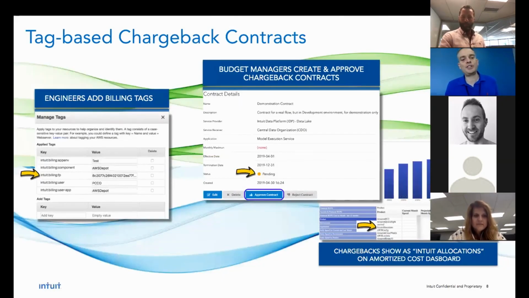Yeah. Okay. So this is tag-based chargebacks. From the very beginning, because we basically pay the entire AWS bill in one business unit, and then we charge out against the other business unit budget, we always had the flexibility to have chargebacks. And chargebacks existed from the very beginning for shared services.